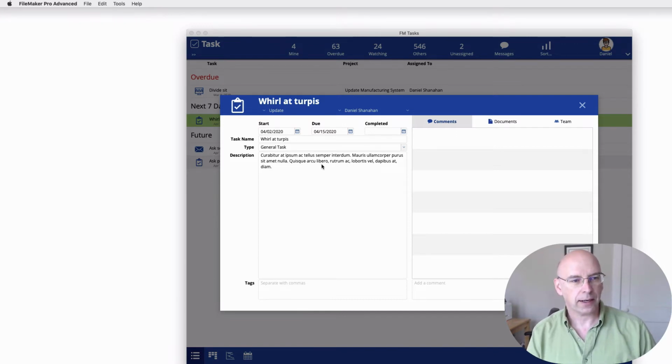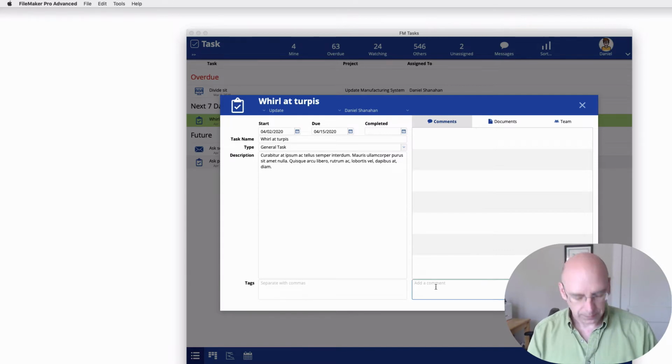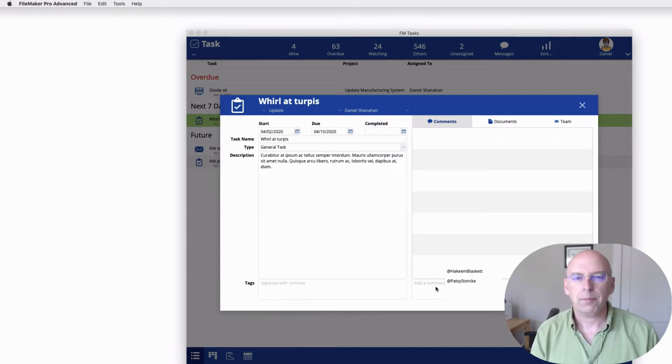But let's say I have this description, and it's my task, and I need some expertise from my team members. So I'm going to do an at mention. At mentions are very common in lots of web platforms. So I'm going to do an at mention to Patsy.